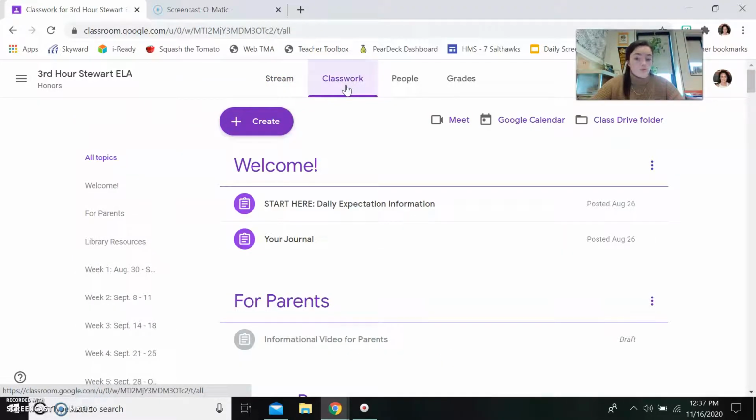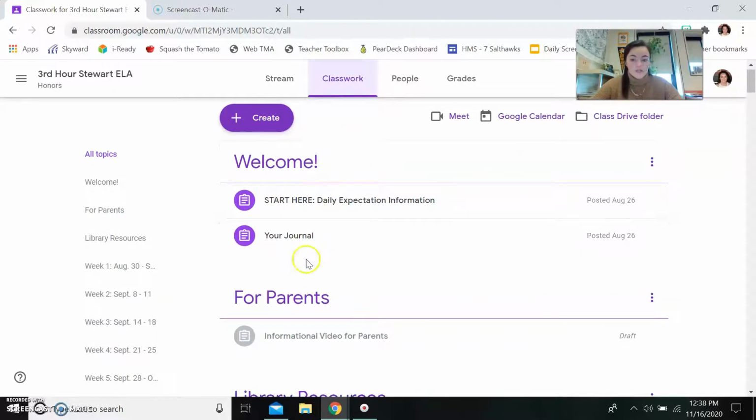When you are looking for your students' classwork, Classwork is definitely the place to go. You just click over here at the top, Classwork, and you will be able to see all of the topics that I've put in here. Right here is the welcome page. This is where your students' journal is. This is where they do bell work and exit tickets. And they know this, but just so you're aware, this is where they need to go to do that.